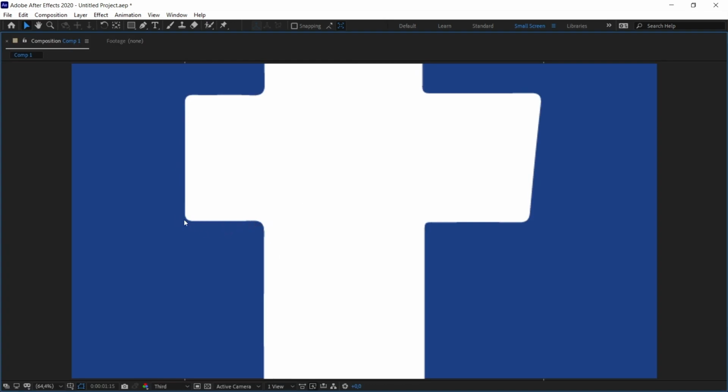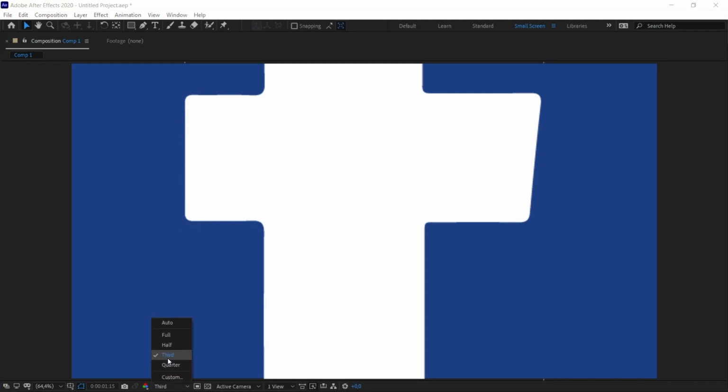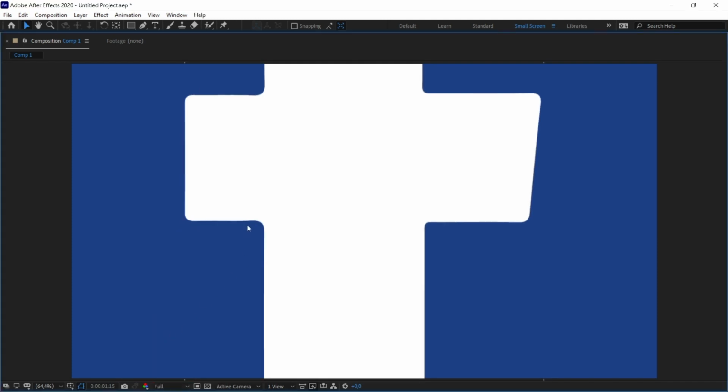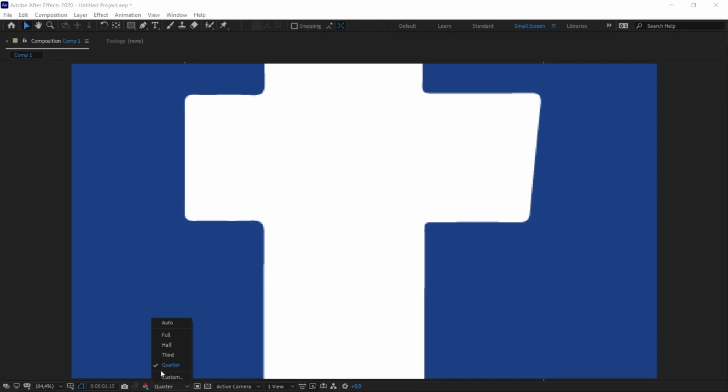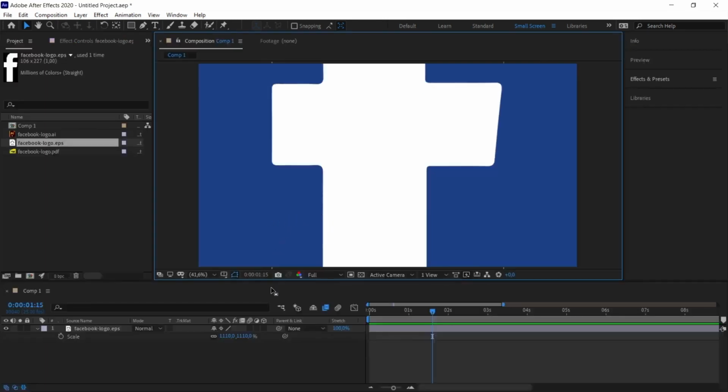If you can see pixelation here, it is probably related to the resolution of the screen. At the moment, the quality of the screen is third. If I change that part from third to full, we can see that it is perfectly fine here too. If it was a quarter, some more distortions and pixelations could be seen. The options here are for rendering the screen faster. When I change this option to full, I can see it exactly the way I want.